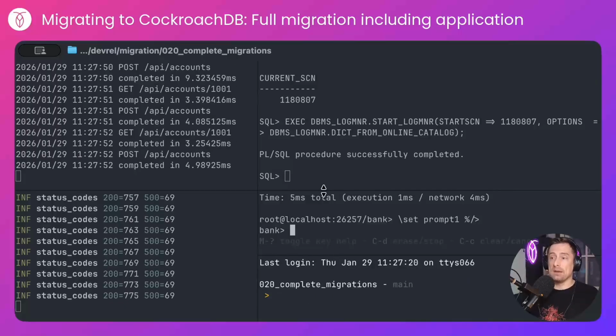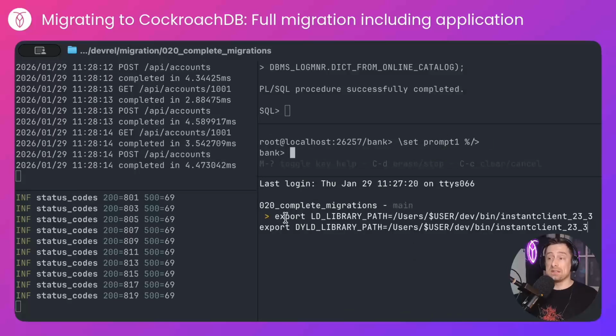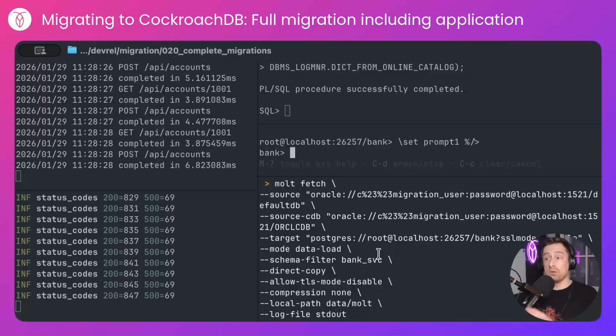I have a copy of the Oracle Instant Client on my machine. The first thing I need to do is export two environment variables which point to my Instant Client. Next, I'll run MOLT fetch to do a big fetch of all of the data in Oracle into CockroachDB. This doesn't require any downtime, but it does make sure that all of the data in Oracle is available in CockroachDB up to a specific point.